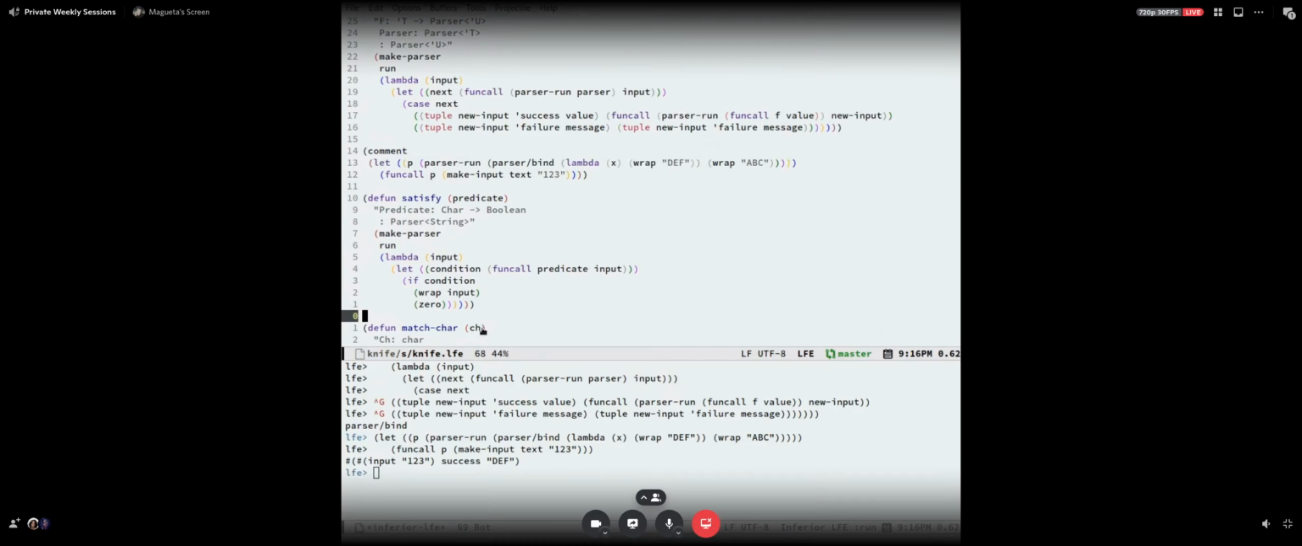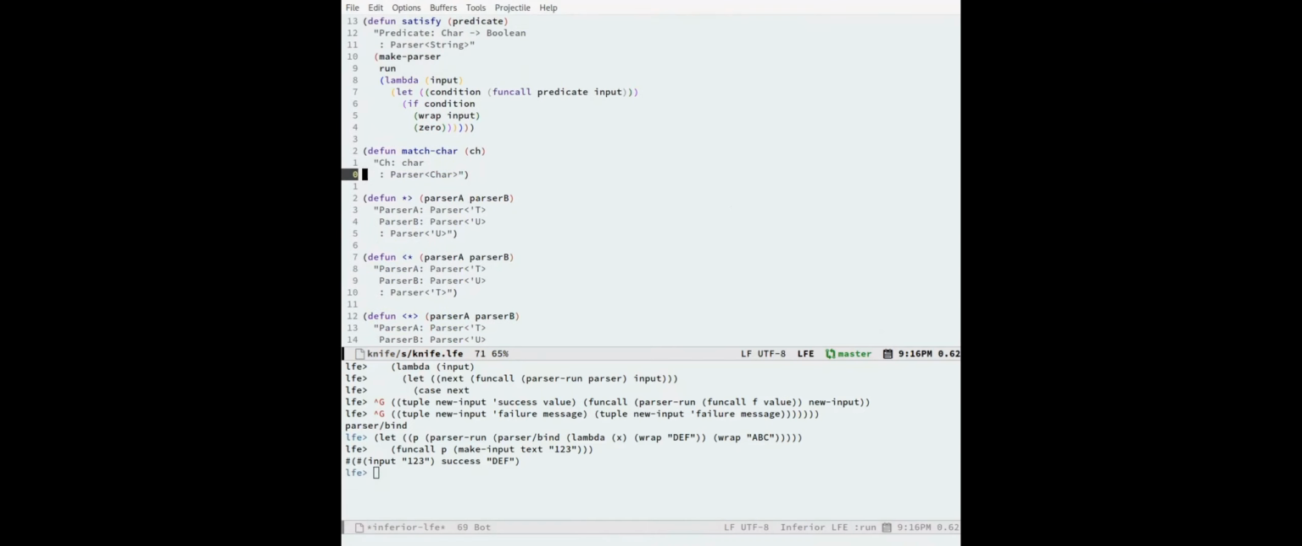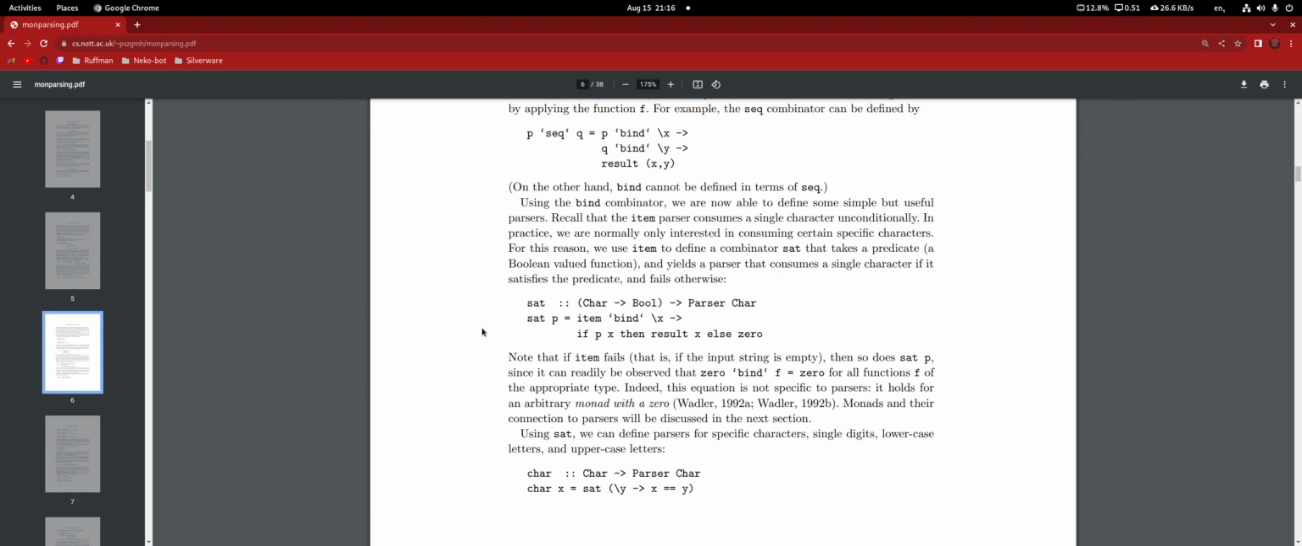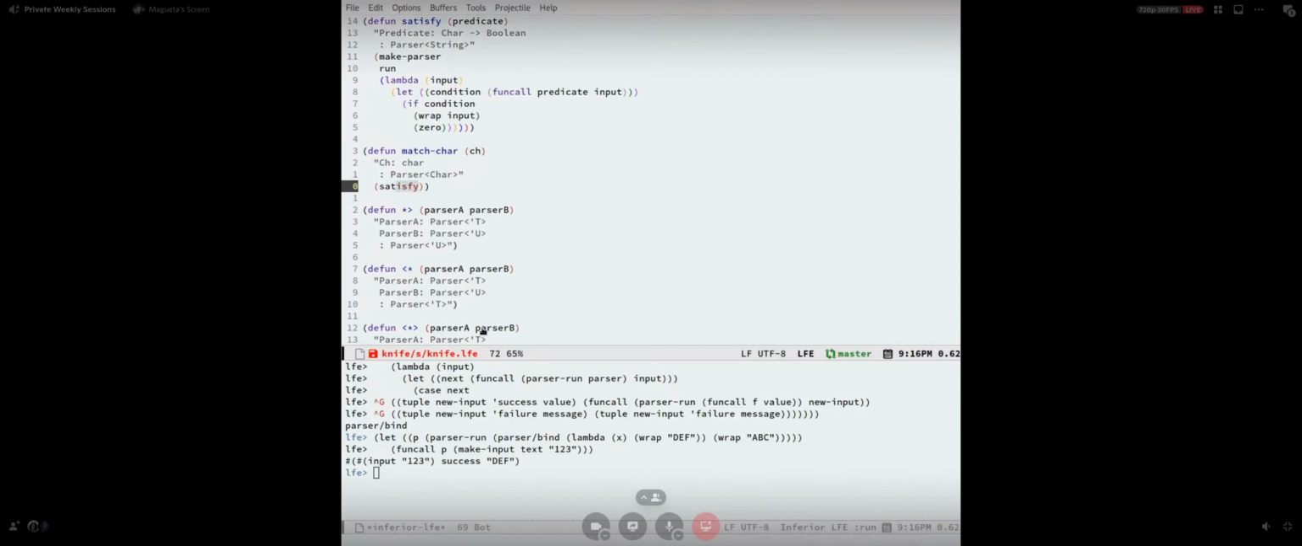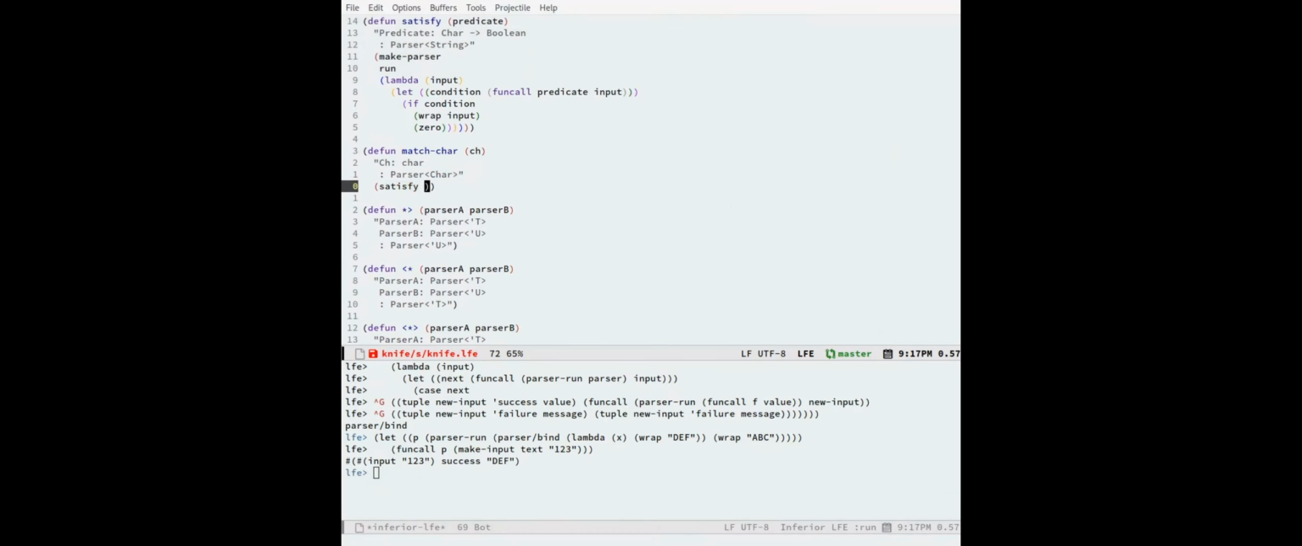Let's make the char parser, match char. You're going to call satisfy, and inside that you're going to make a lambda.